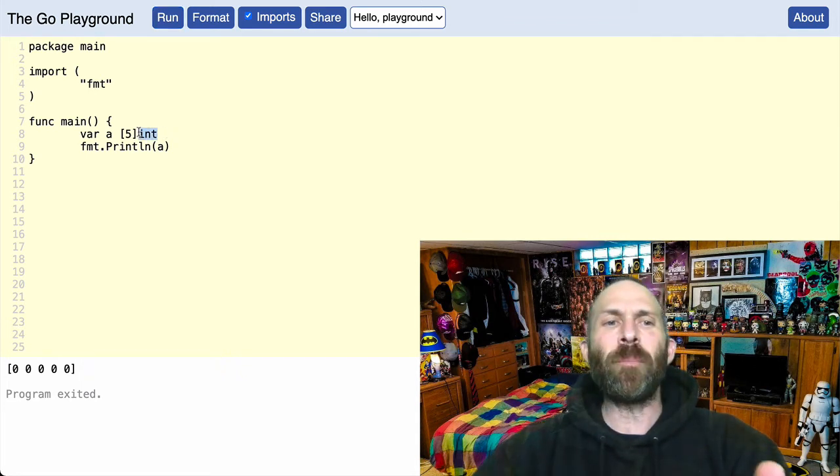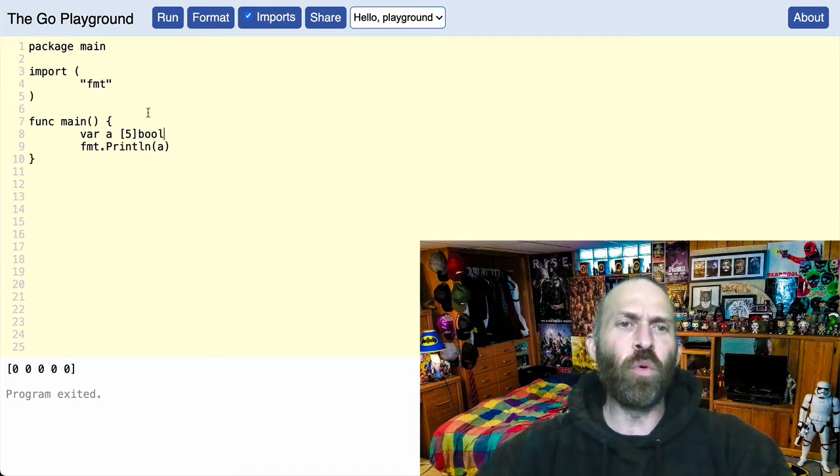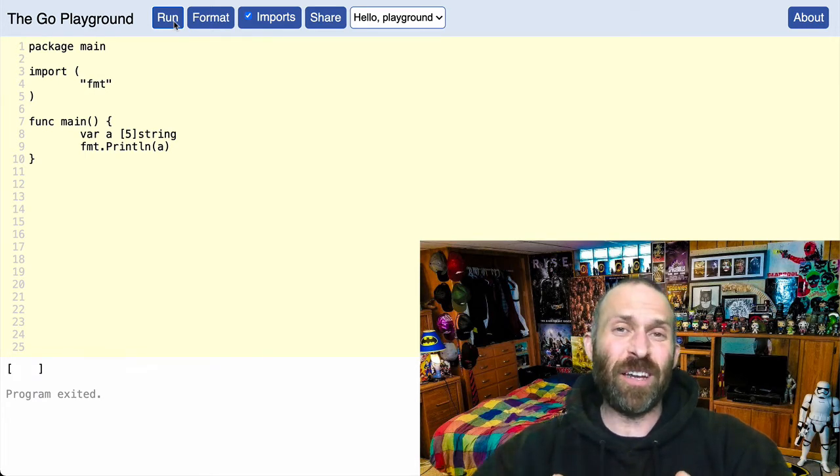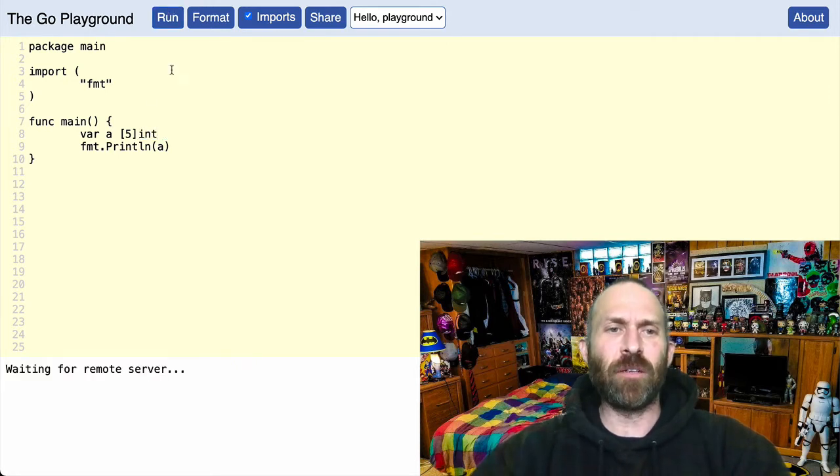Now you can also make arrays of different things. We could take a look at bool, and we can make an array of 5 bools, and the default value for bool is false. But also, other than ints and bools, we have strings. And if we run that, we can see the empty string is the default value for strings. So let's go back to that 5 int array.